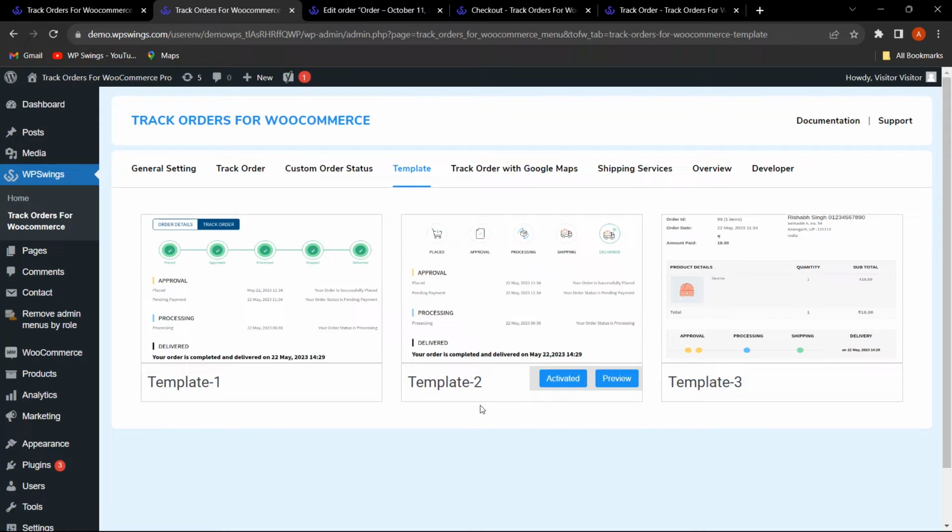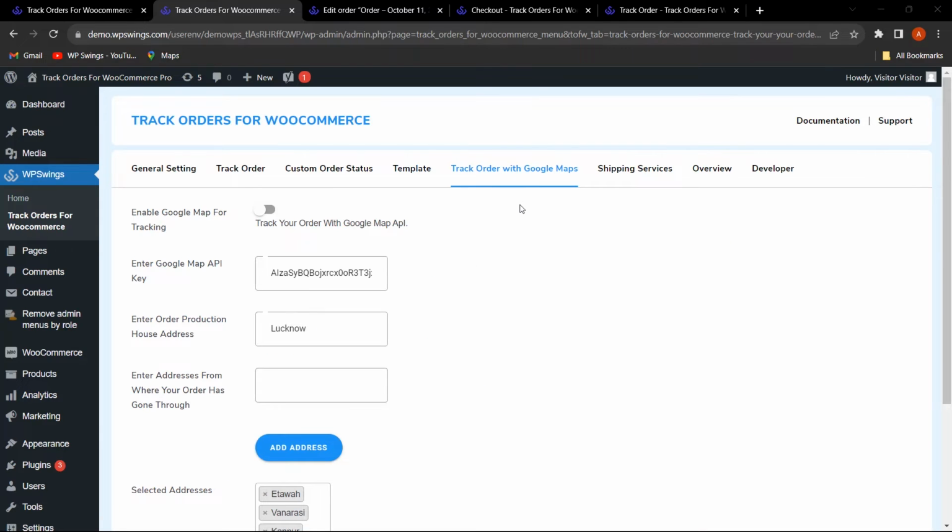So now let us move to the next tab, that is track order with Google Maps. We are on the track order with Google Maps tab. From here you can easily enable Google Maps for tracking, and you can enter the Google Map API key so that customers can easily track their orders with the help of Google Maps instead of seeing the template version. We have provided these three templates, but in case you don't want to provide tracking via these templates and want to show live tracking via Google Maps, you can enable this from here and enter the Google Map API key.